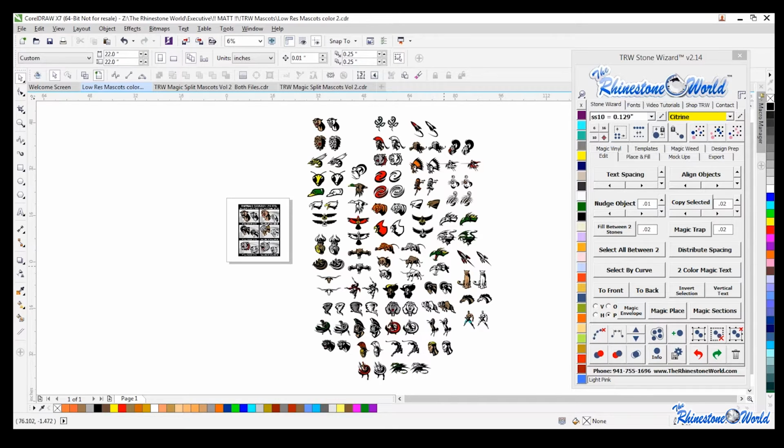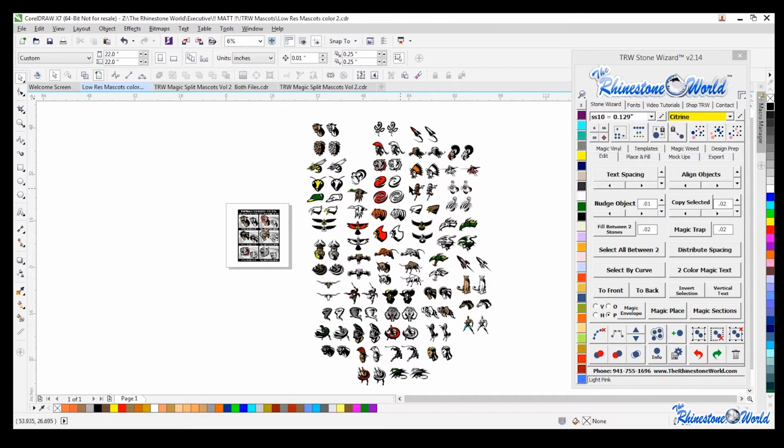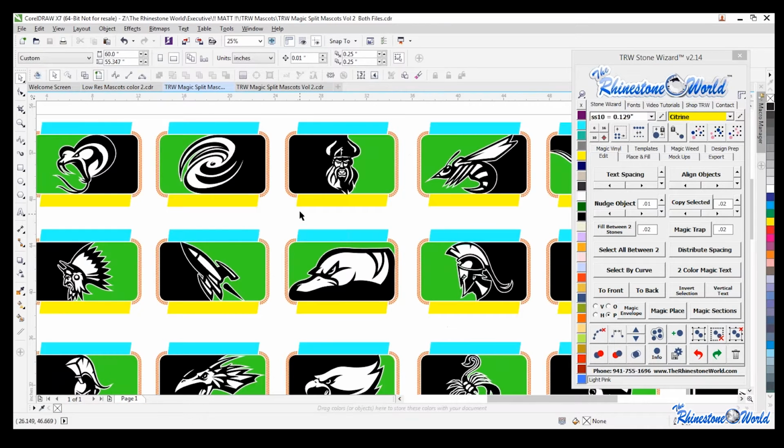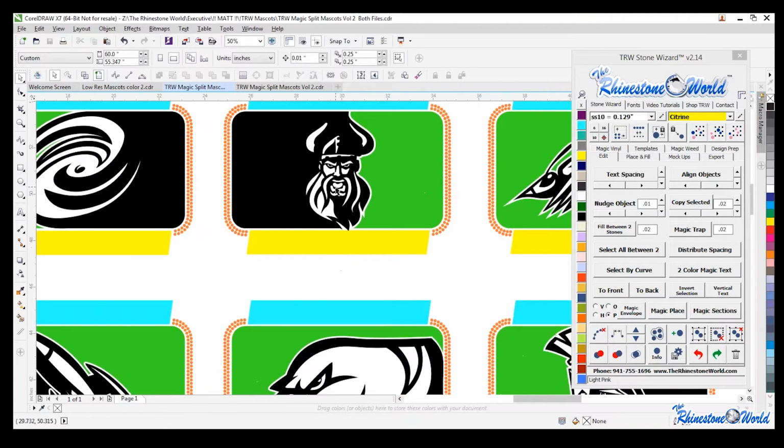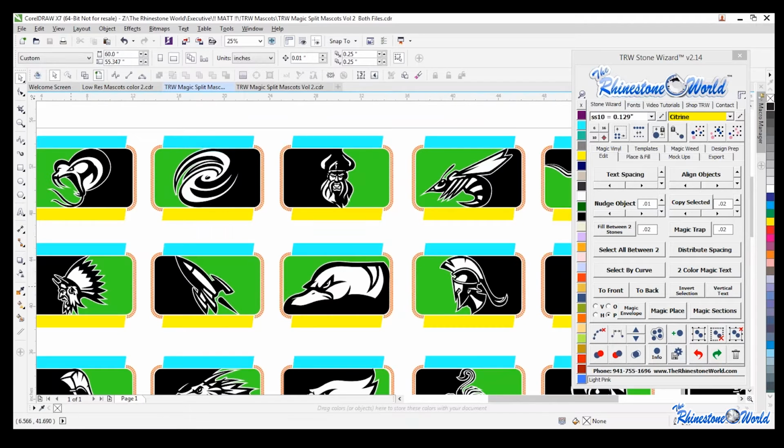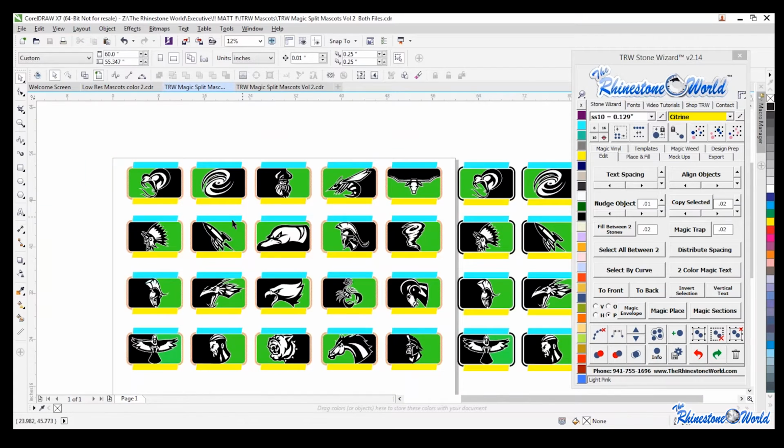What I want to do is, even though we created them, show you again our split mascot packs. Here's an awesome one with the Viking and the Ducks and the Rockets and the Indians and the Vipers and the Hurricanes, and how great these split designs look.